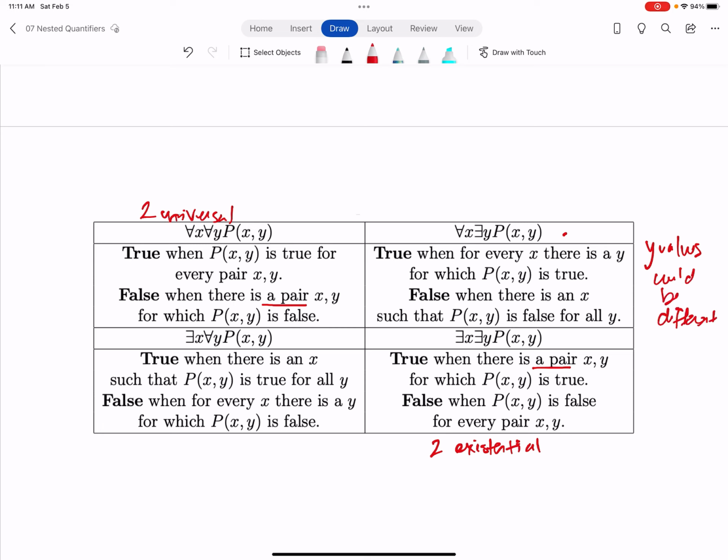In this bottom left one, to show that it's true, it's one single x that works for every y.